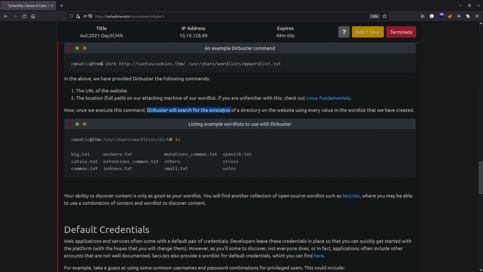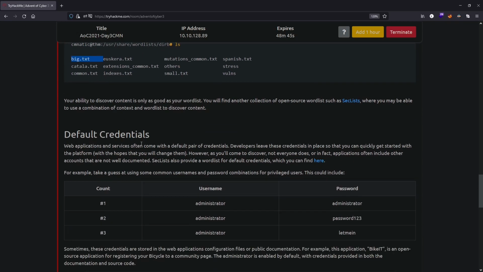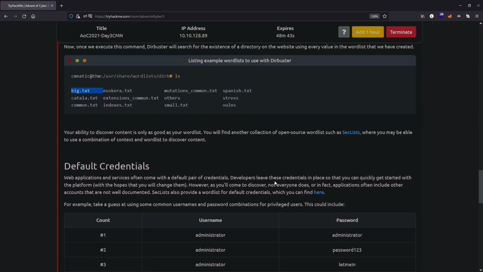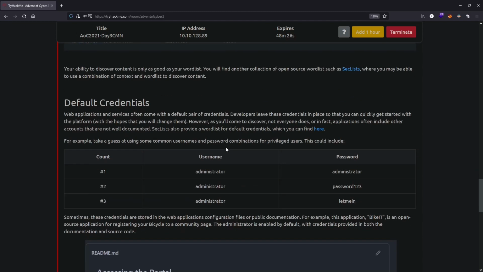It says the buster will search for the existence of a directory on the website using every value in the word list. So we have to use a word list, and inside the word list, like big.txt, there will be different directory names and file names, like assets, admin, etc. What Dirbuster will do is take each and every file name and test whether that file name exists on the server or not.